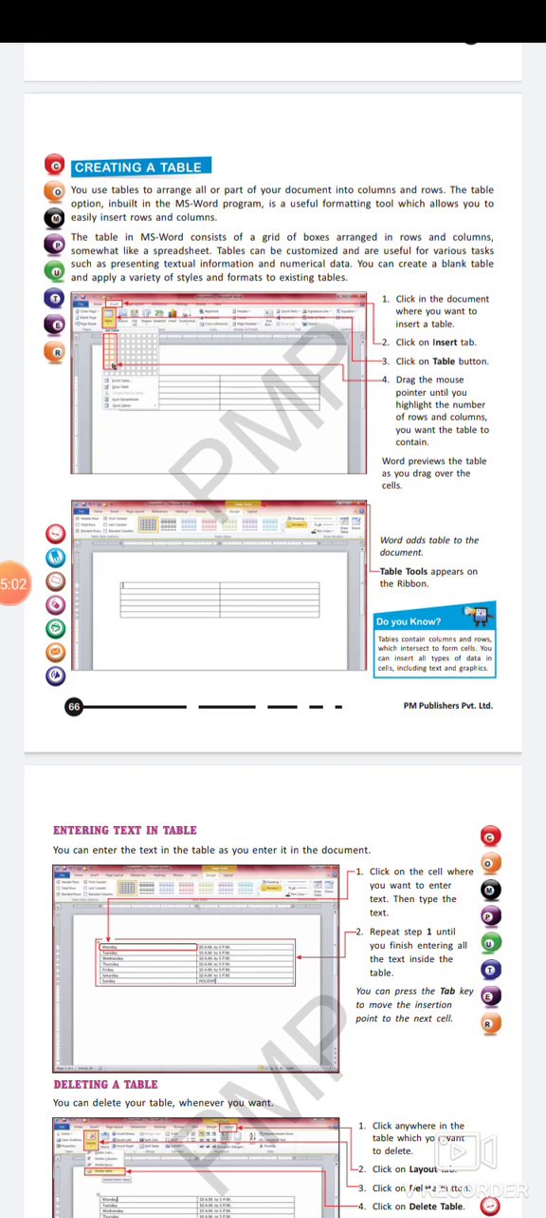You can create a blank table and apply a variety of styles and formats to existing tables. First of all, we can choose any blank table and we can apply a variety of styles. We can apply a variety of styles means either we can highlight or bold the boundary of the table that we have created. Okay, so this all comes under the category of formatting the existing table.